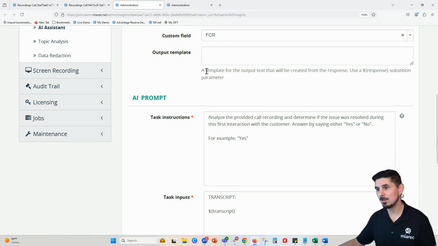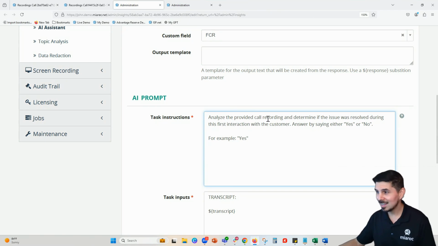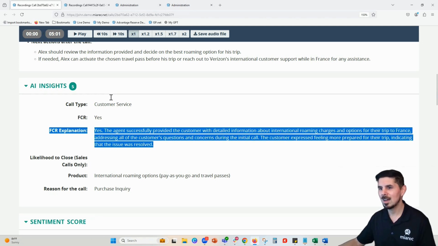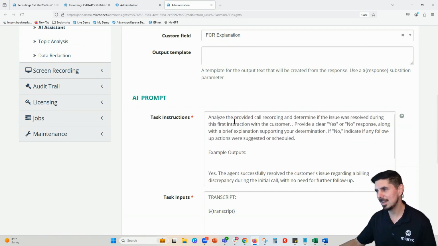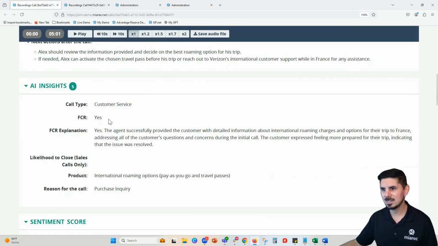Again, just to show you how it's constructed, here's the first prompt: analyze the provided call recording and determine if the issue was resolved during this first interaction with the customer. Answer by saying either yes or no. For example, yes. If we go back, you can see there's the yes. The other prompt, for FCR explanation, is a little more detailed, but basically it's saying analyze the call recording, and if the call was resolved, either yes or no, just give me a brief explanation as to why.